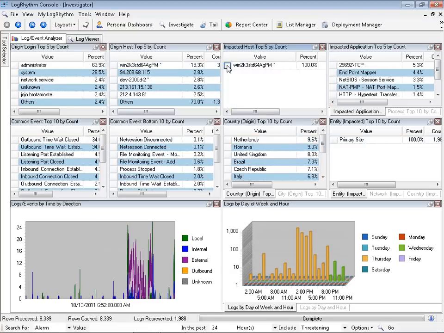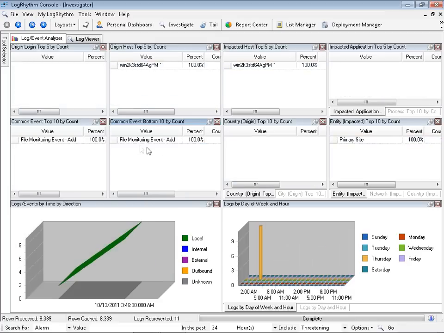And so now I'm looking at just host activity as detected by LogRhythm on this single host. I can go to my common event top 10 and I can see that I've got some listening ports established and closed and some various connection activity. So I can see the event activity. I've also got some file monitoring activity as well. And actually I've got a file monitoring event add. Let's double click on that and see what was added.